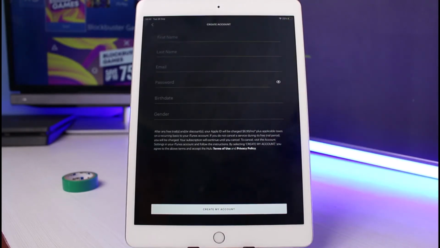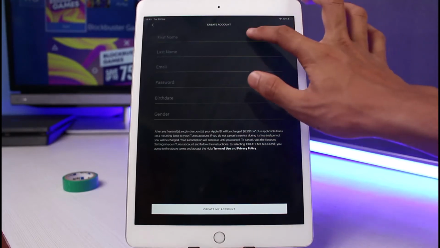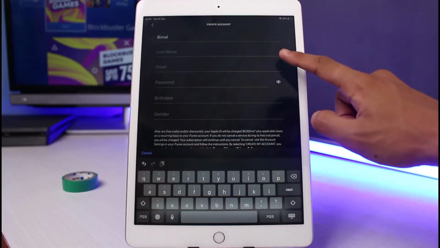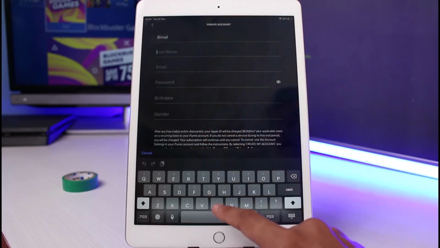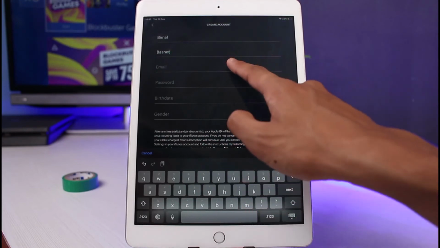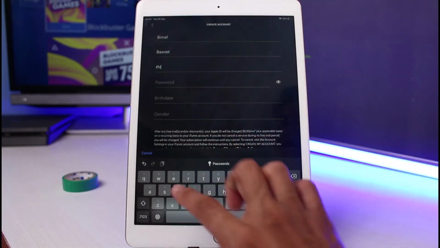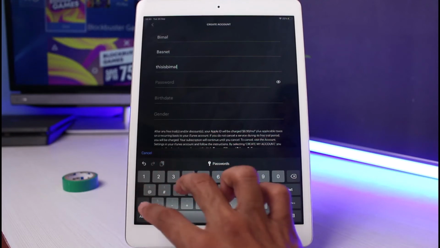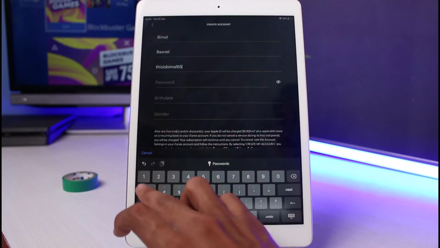Now, on this particular page, you have to go ahead and simply enter your name. Once you enter your first name, as you can see in this box, go ahead and also enter your last name. So let me just go ahead and then enter my last name. Once you do that, tap on your email address and simply choose a new email address for your Hulu account. So let me go ahead and then also enter my email address which I want to use.